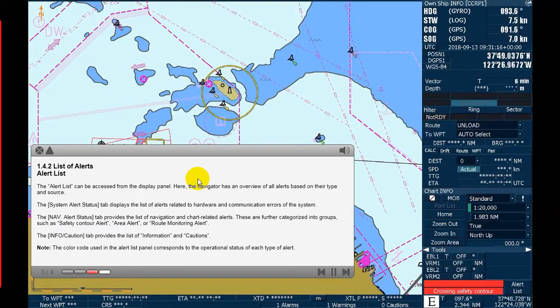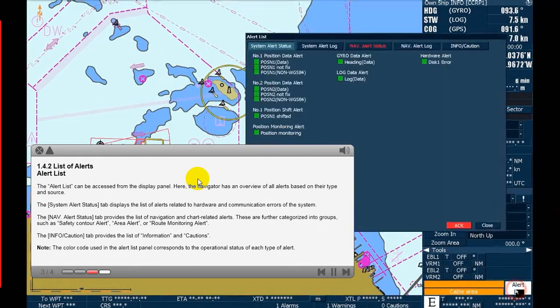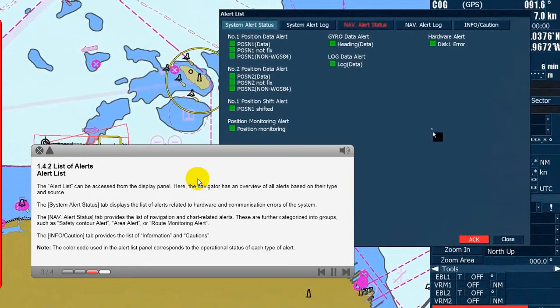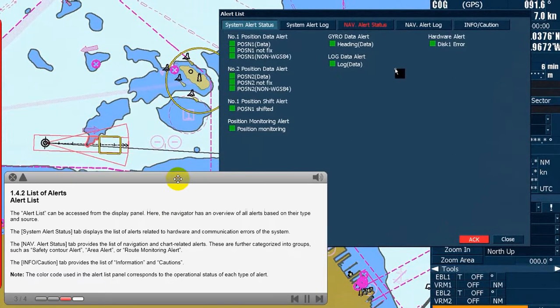Alert list. The alert list can be accessed from the display panel. Here, the navigator has an overview of all alerts based on their type and source. The System Alert Status tab displays the list of alerts related to hardware and communication errors of the system.